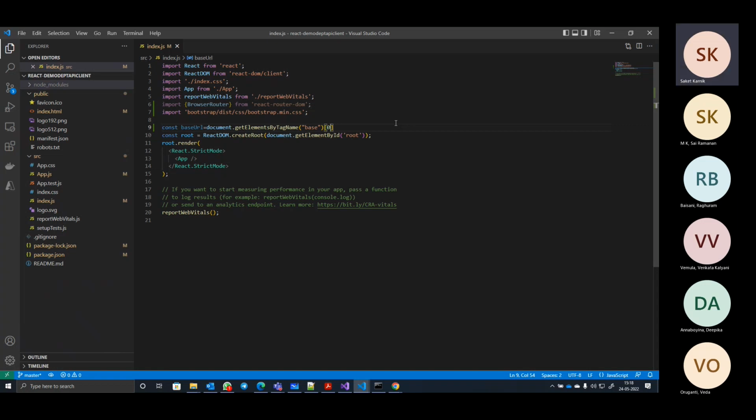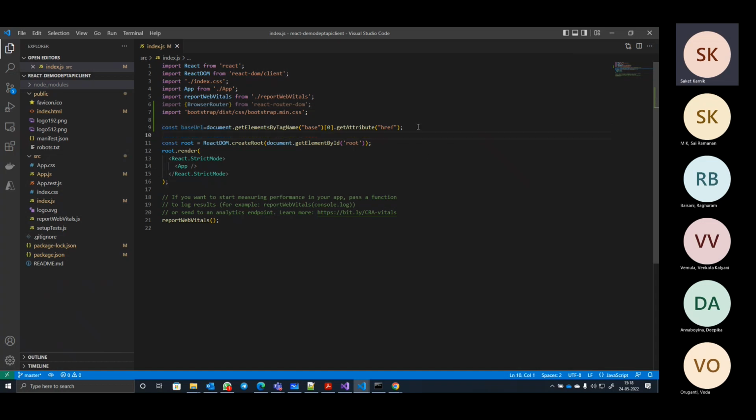In fact, the base element itself might be there multiple times, so I say first element. Anyhow, we have just one element right now. I say dot getAttribute for that first element. The attribute that I'm looking to read is href. So whatever is the base URL represented by that %PUBLIC_URL% is going to be retrieved and assigned to baseUrl here. Understood?